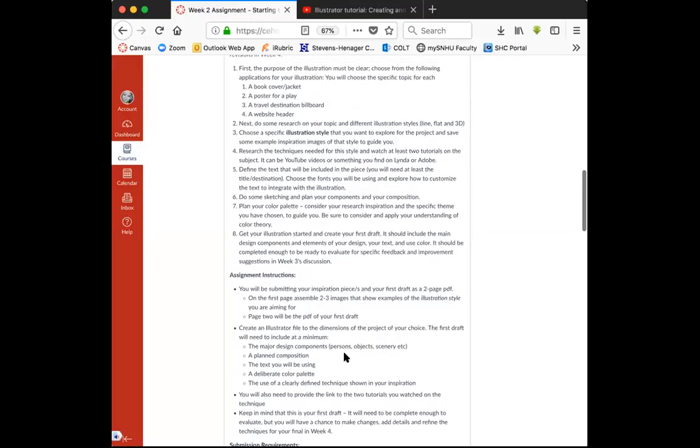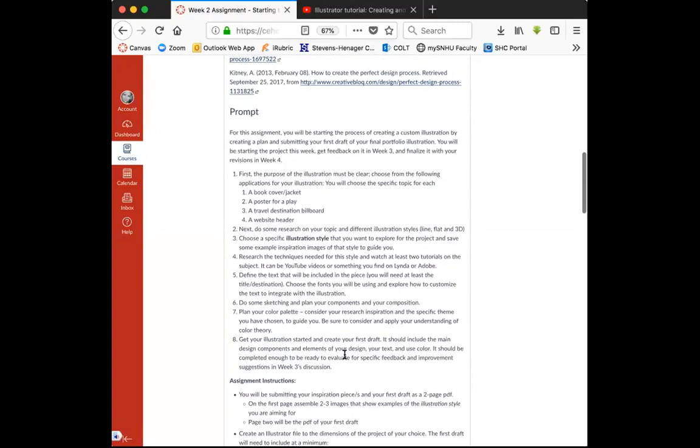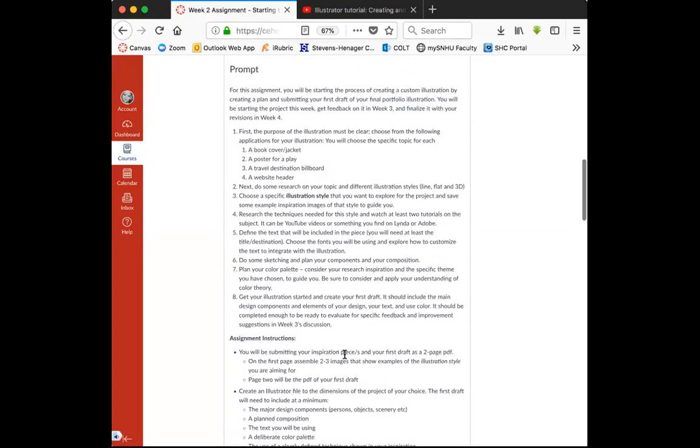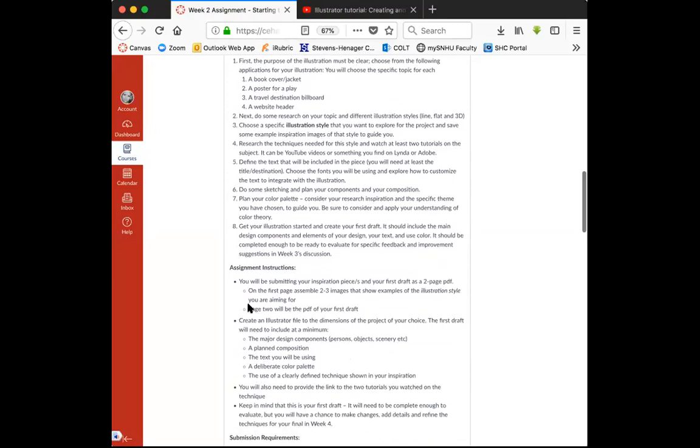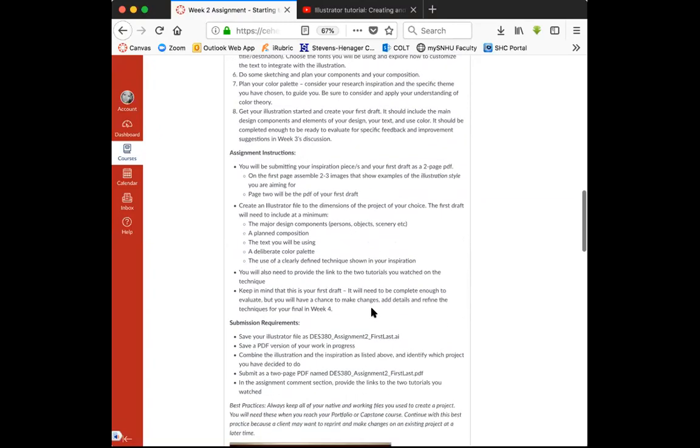All right, and don't forget, this is the first draft. So page 2 will have the PDF of your first draft. It doesn't have to be the refined final. You'll be submitting your inspirational pieces, and your first draft is a 2-page PDF. On the first page, assemble 2 to 3 images that show examples of the illustration style you are aiming for. Page 2 will be the PDF of your first draft.